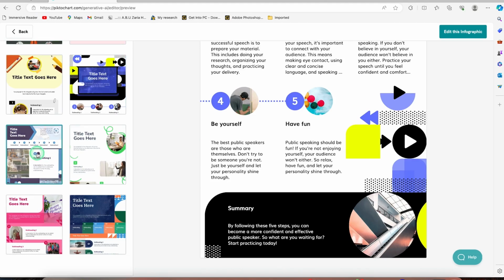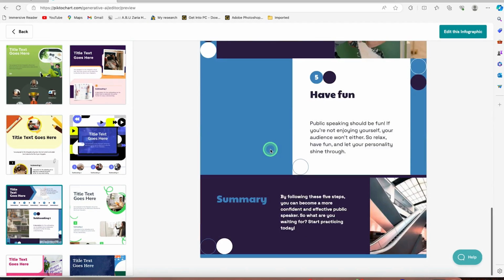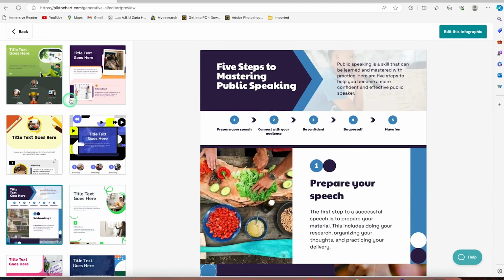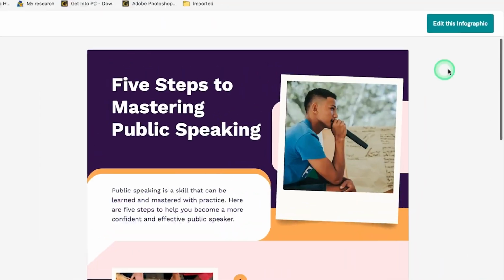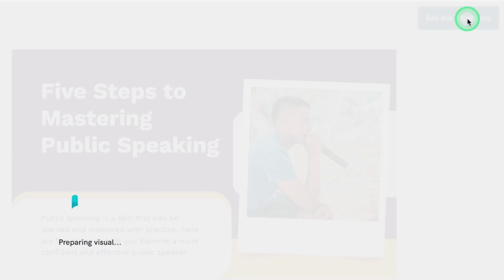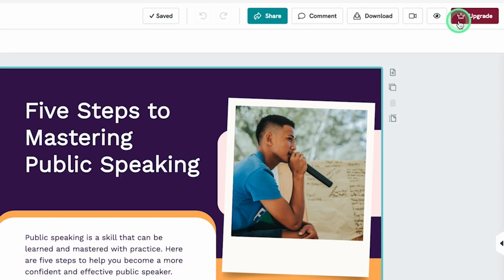Let's say we go with something like this. You can see them nicely arranged. So if you like what you see, and preferably, let's say I'll go with the first option, which is this one. If you like what you see, you can just go ahead and say edit this infographics. So you'll be brought into this very platform.